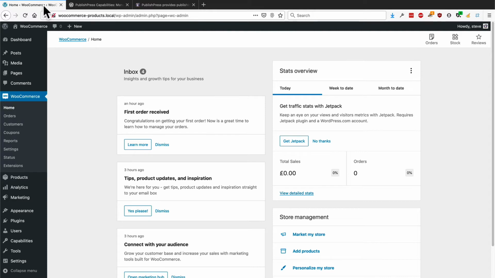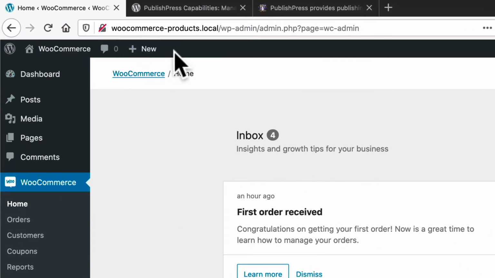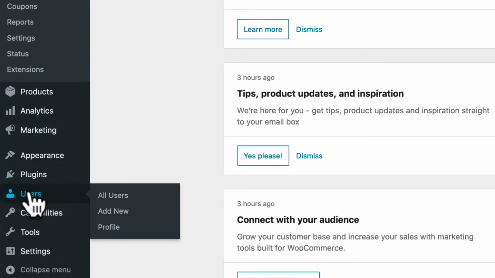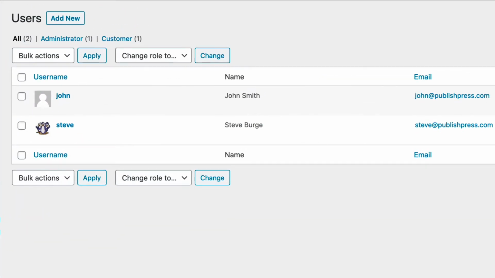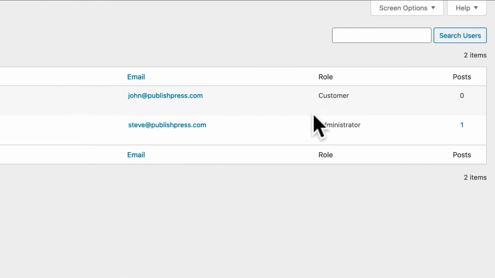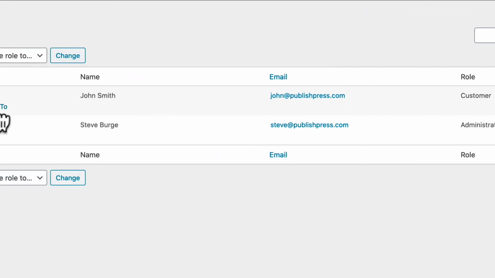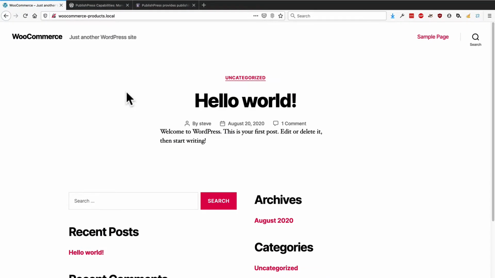I think the reason this happens is that WooCommerce doesn't want to confuse some users with the admin bar across the top of the screen or access to the WordPress admin area. Let me give you a quick example of what I mean. I have a user called John Smith on my site, and he is set up as a customer, which is a standard WooCommerce role. If I switch to this user, I'm automatically logged out of the WordPress admin area.